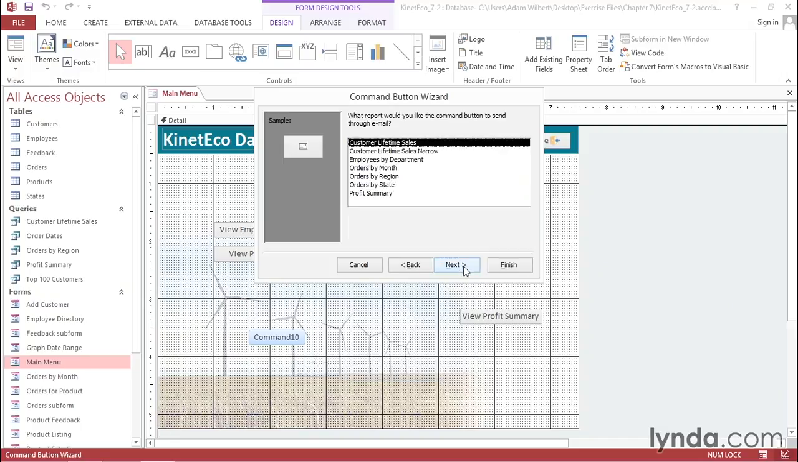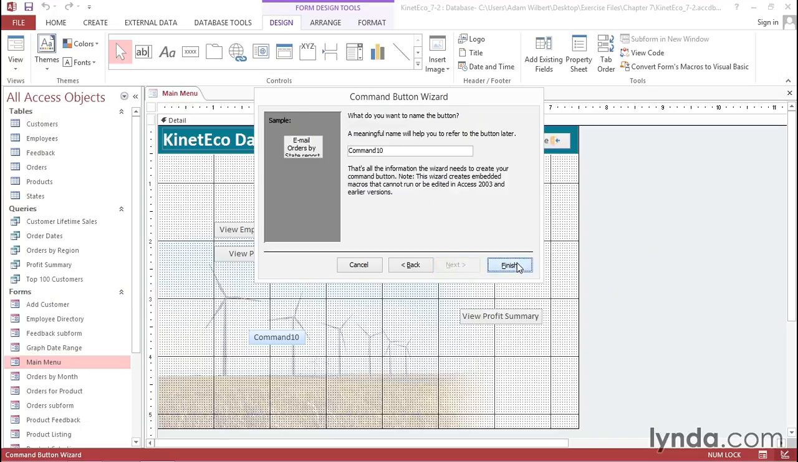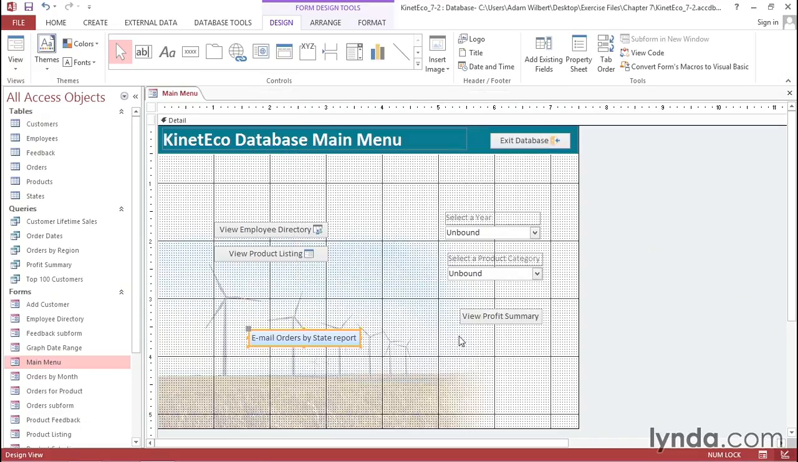The report I want to send is this Orders by State report. So I'll go ahead and select it and press Next. Here we get the option for a picture or text. I'm just going to choose text, and instead of Mail Report, I'm going to type in Email Orders by State report. Go ahead and say Next, and Finish. So there's our first button. Let's go ahead and add one more.